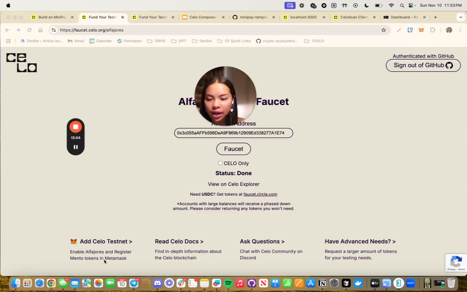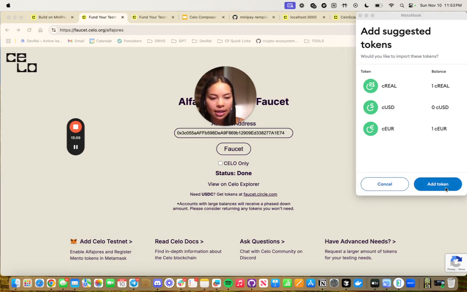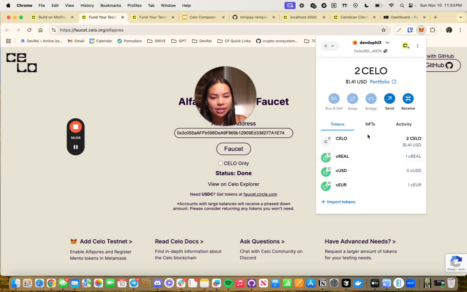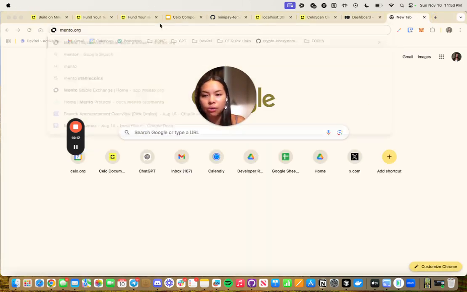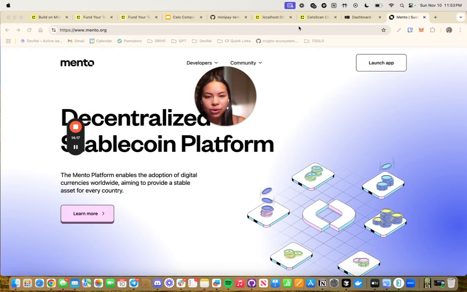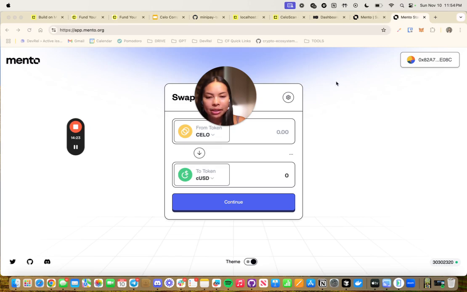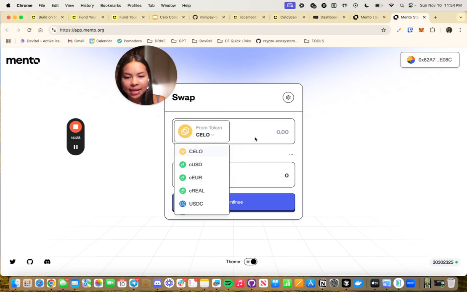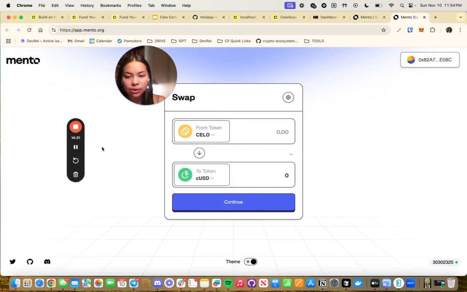And if you actually want to get all of your tokens automatically added, add suggested tokens, and as you can see, now I have this. Another thing, if you want to get more, say I don't have cUSD because the faucet's full, you can just go straight to Mento, which is Celo's decentralized stablecoins on Celo, and go to their app. Make sure that you are on Alfajores testnet, and you can actually swap into cUSD.